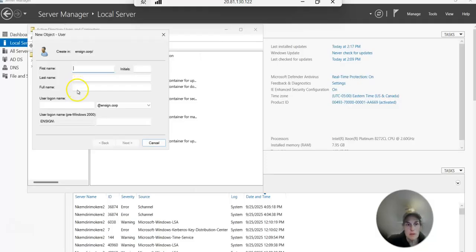It does populate a full name for them, and I gave them a logon name. If their first name was, say, Sarah, maybe they could be Jones, and it fills it in. They have a login name.